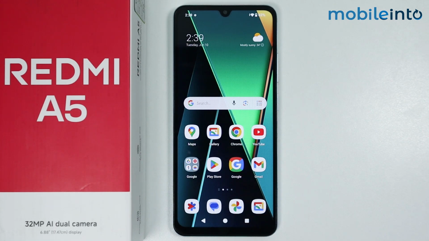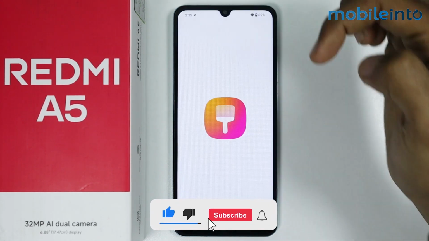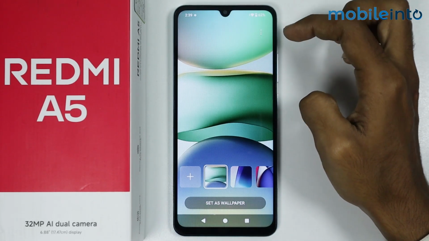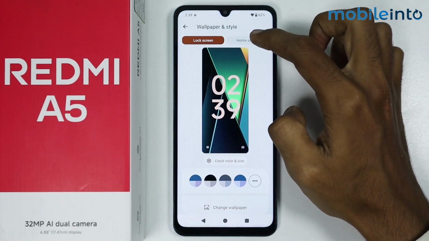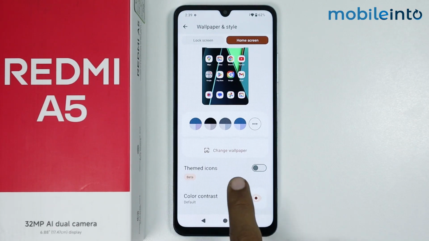Hey, what's up guys? So in this video, we will see how to change the icon color on the Redmi A5. Now to do that, just open the Themes app on your smartphone. Now from here, just tap on the three dots at the upper right corner on the display. Now from here, just select Home Screen. Now just scroll down and enable themed icons.